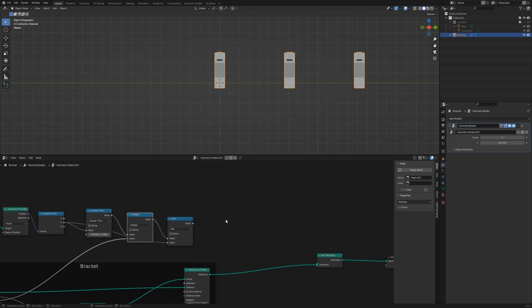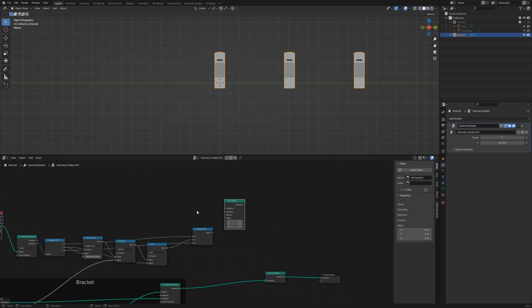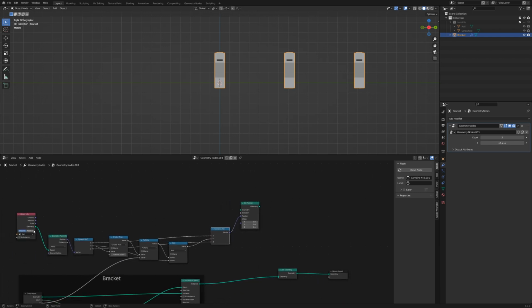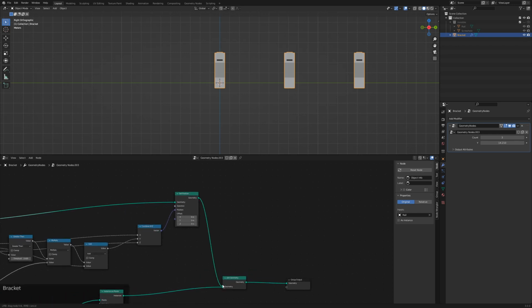And now it's time to combine our translate vector. We add a combine xyz node, plug in the value into the y input and the x to the x and the z to the z. And now we need to apply our translate vector to every vertex in our mesh. Go to geometry set position, connect it with the position vector and connect the geometry into the geometry and the geometry into the join geometry.